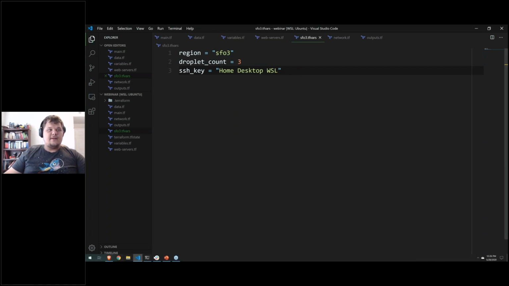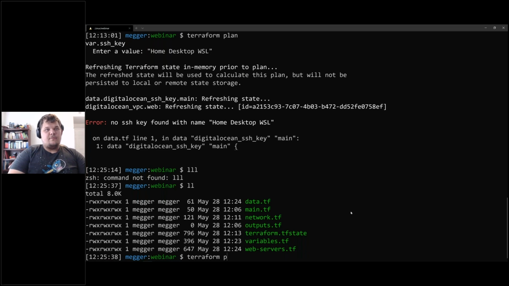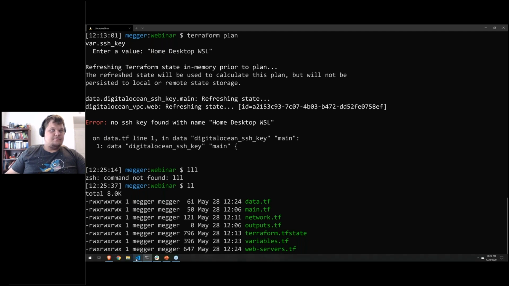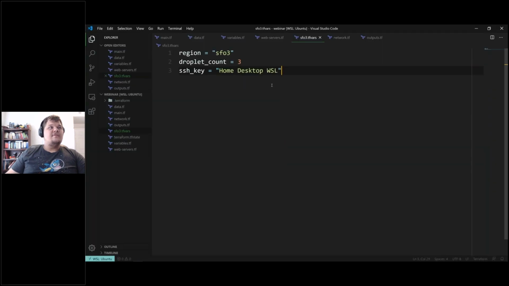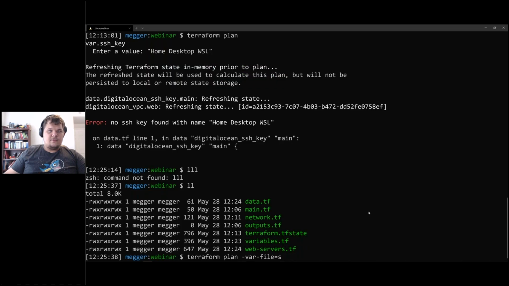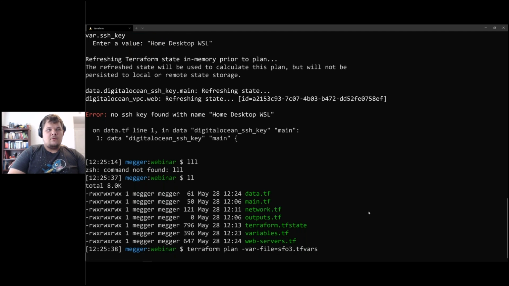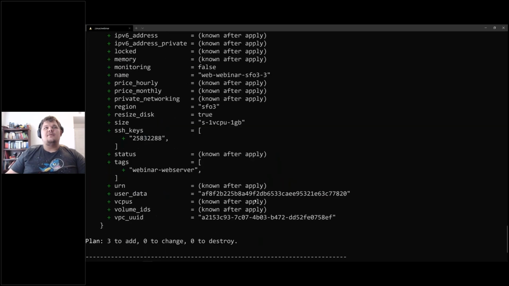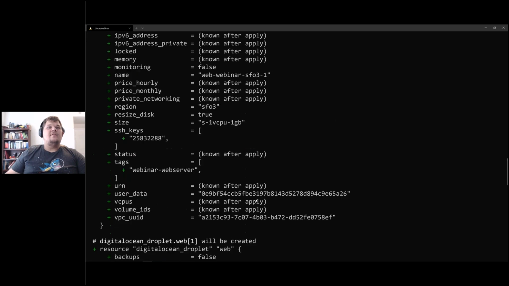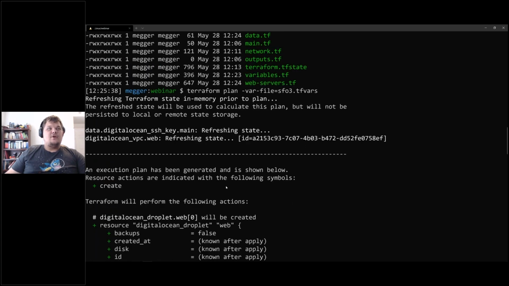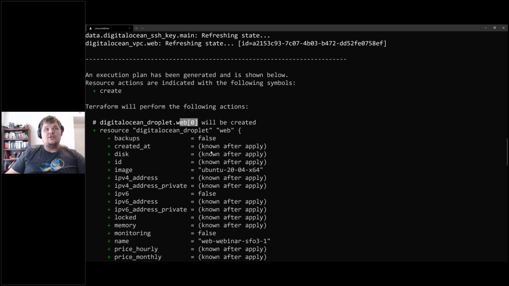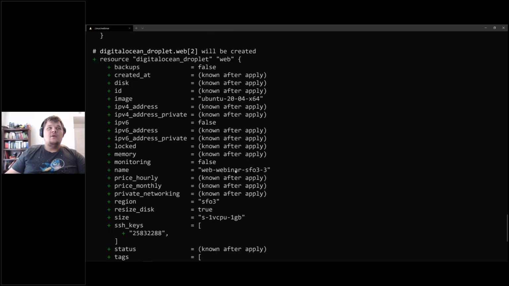So now, whenever I come back to my terminal and I do terraform plan -var-file, we don't want to use the out. We're going to say sfo3.tfvars. Did I not save it yet? There we go. Okay, so that found it. Maybe I just mistyped it last time. So it has found everything that we need. It's going to create 3 droplets: digitalocean_droplet.web 0, 1, 2.